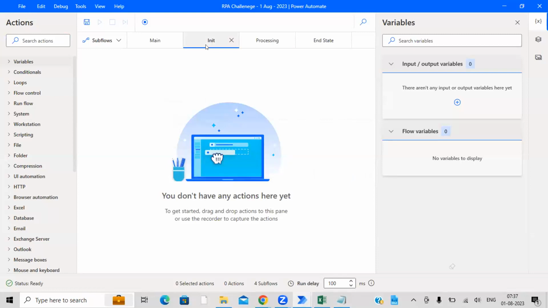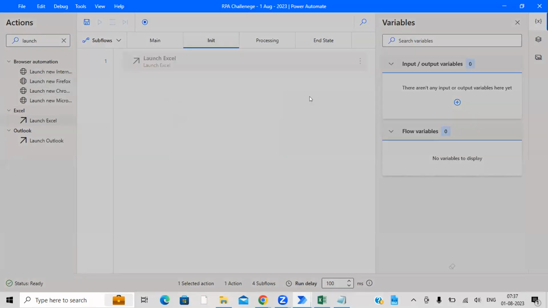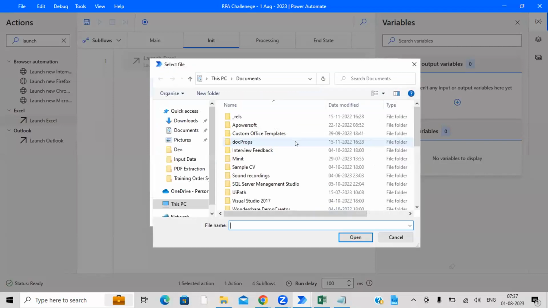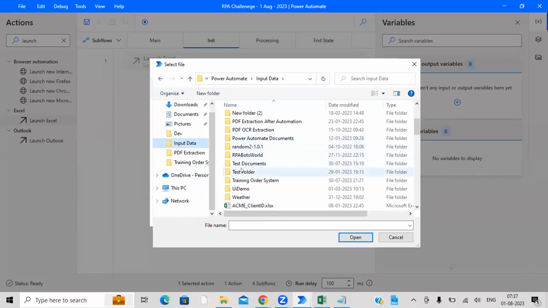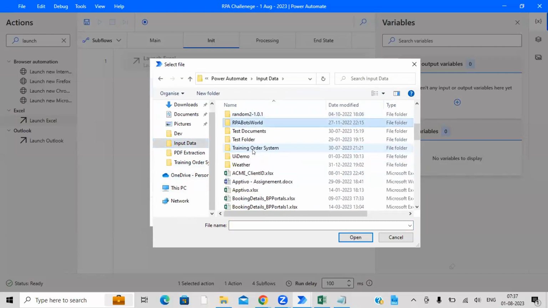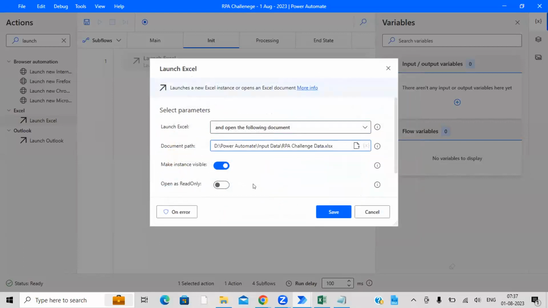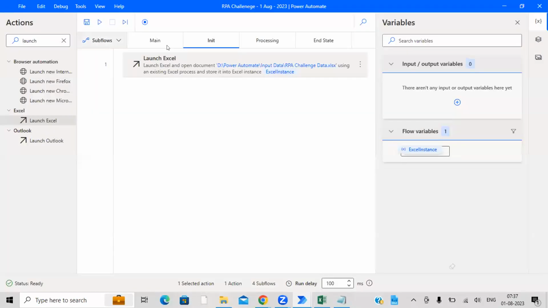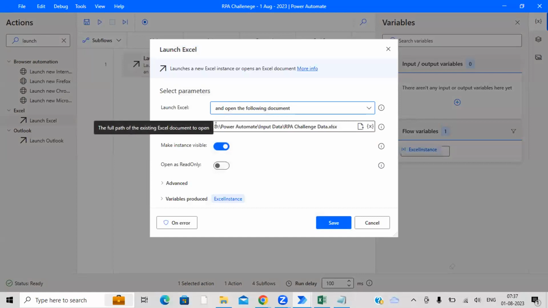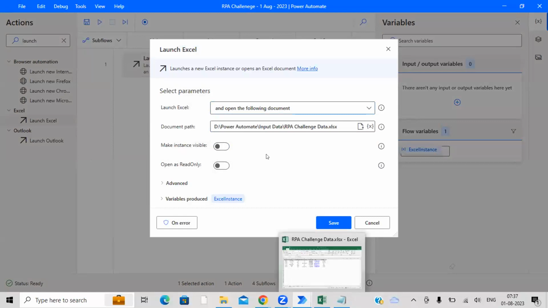So what is our first requirement? We have to read the data from the Excel file, right? So we'll use launch Excel. We'll give the path of this. Then we have to read the data. Now we are familiar with opening the Excel, so we can make this instance invisible. We will not be able to see the Excel opening. Because opening Excel and reading will take some time, from the performance point of view it's always good to read from the background. So make the instance invisible basically.